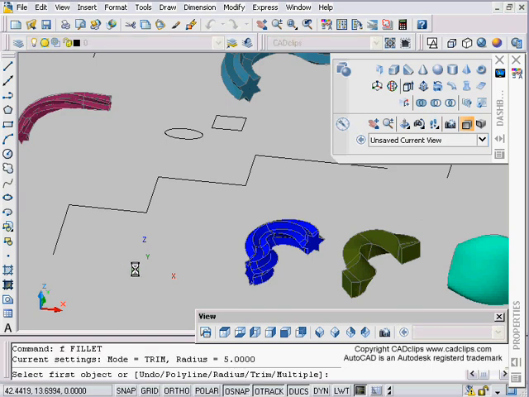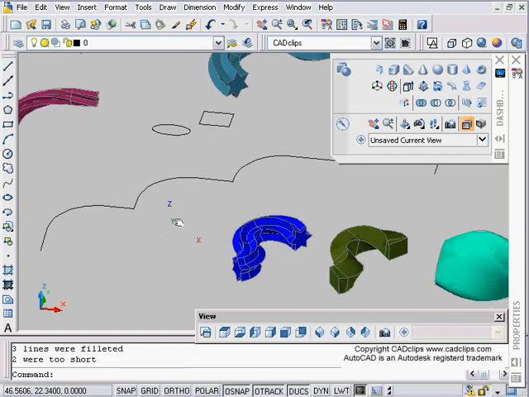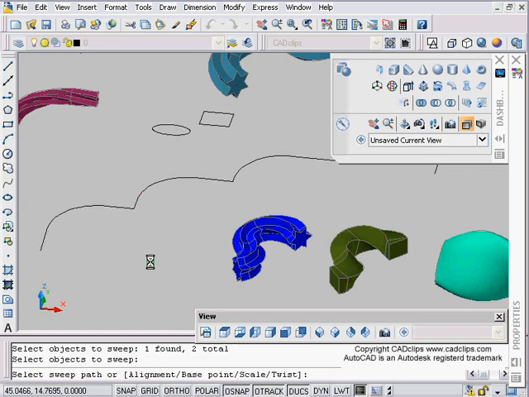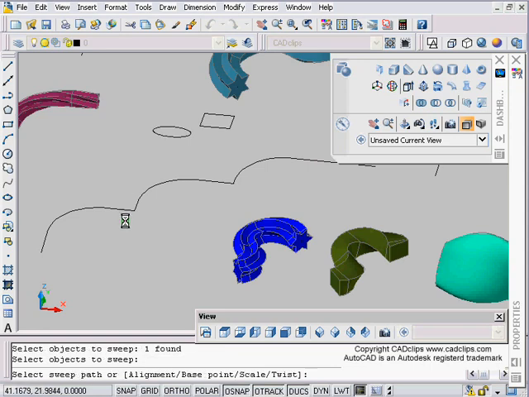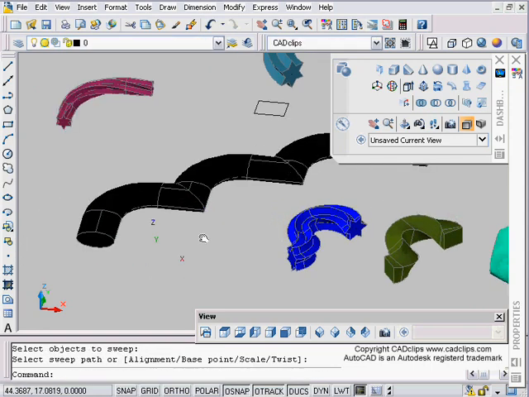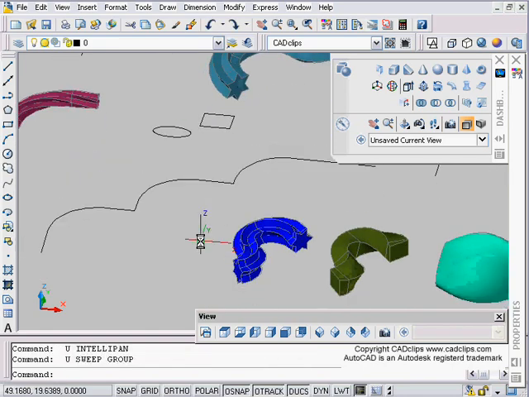Now what I'm going to do is fillet it and say P for polyline, and then give a radius. Select the polyline and then fillet it however I want, and then I can do another sweep, this to this, enter. Oh, you can pick more than one object. That's what I did. This, enter, and then this, and then it'll do that sweep, and then have a look and do your twist. There's really not that much to it.